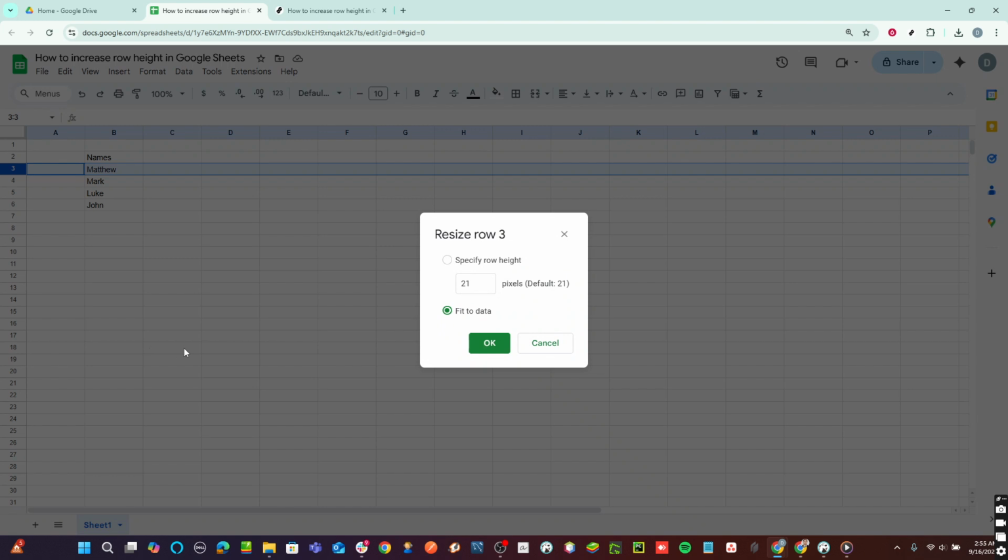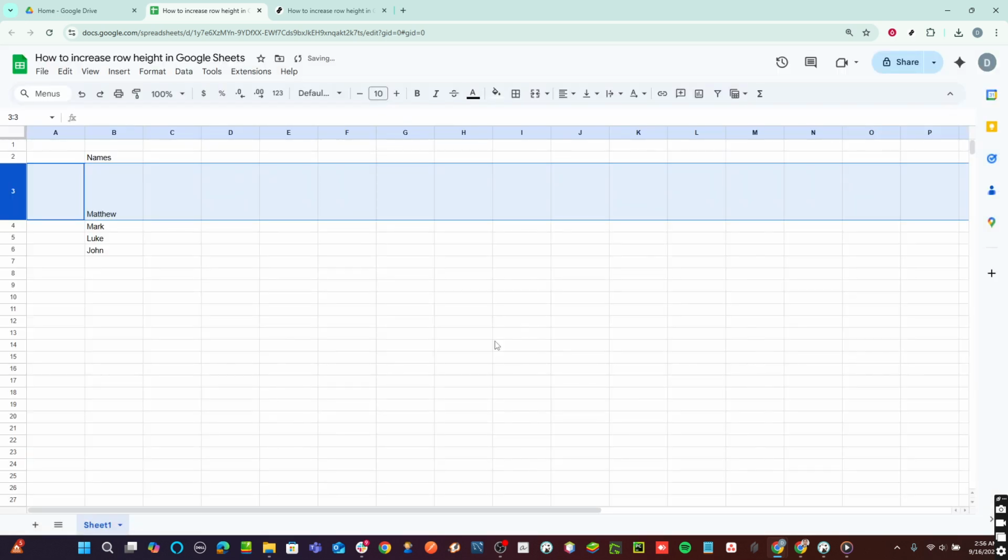In this newly opened dialog, you'll find a field where you need to type in the desired pixel value. Consider how much additional space you need, factoring in the content you're planning to add. A common adjustment might range anywhere from 20 to 60 pixels, though this depends on your specific needs, such as data volume or visual preferences. After entering your chosen pixel value, the final step is to click the OK button. This action confirms the resize operation, instantly adjusting the row height based on your specifications.